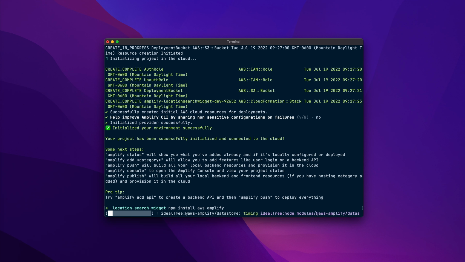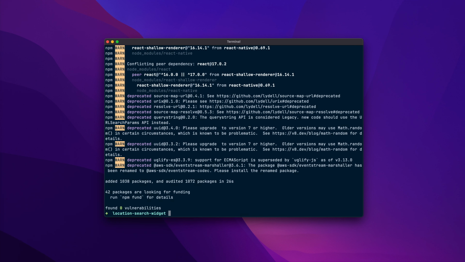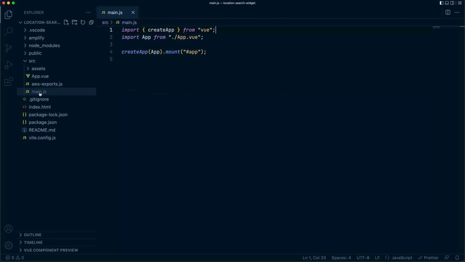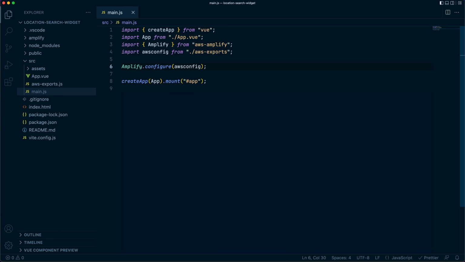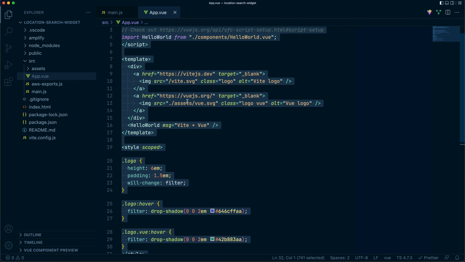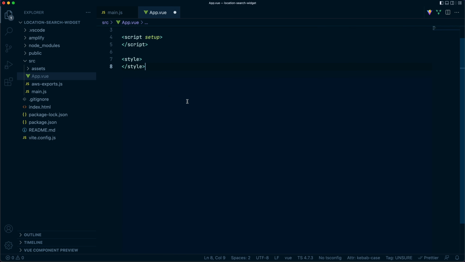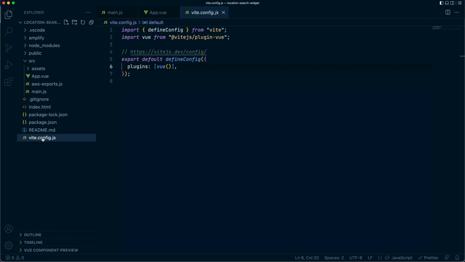Next, we'll install the AWS Amplify library for JavaScript. Then we'll add some code to main.js to configure Amplify within our Vue app. Next, we'll remove the content of App.vue and add a template, a script, and a style section. Finally, we'll add some configuration to vite.config.